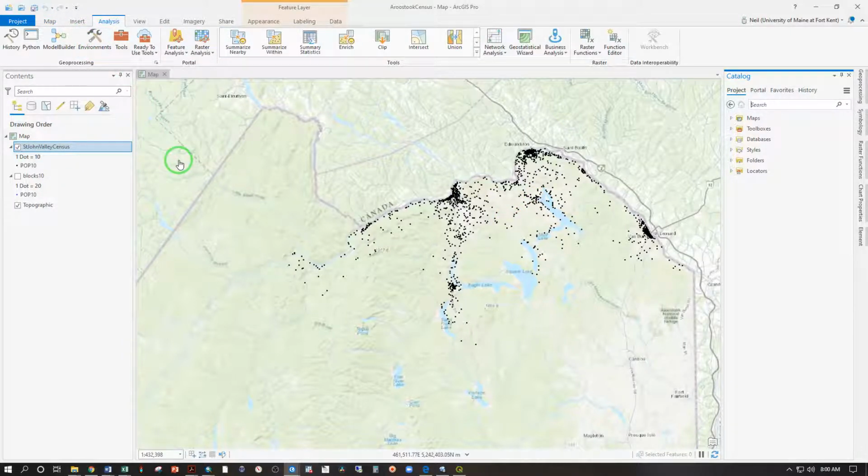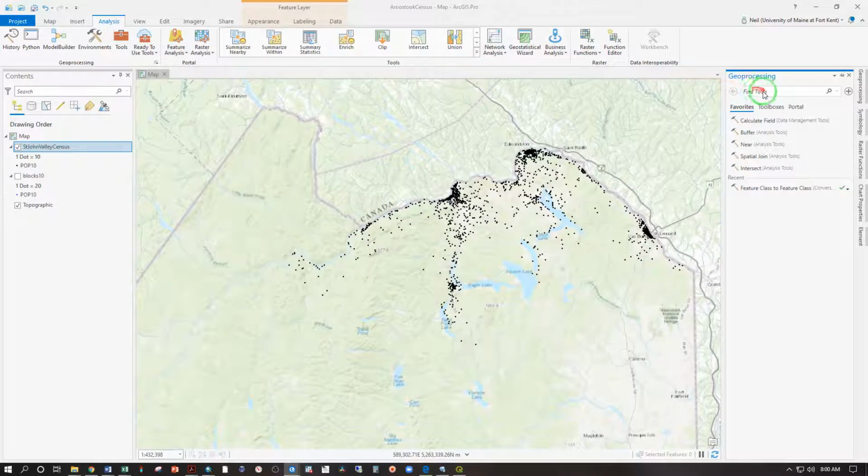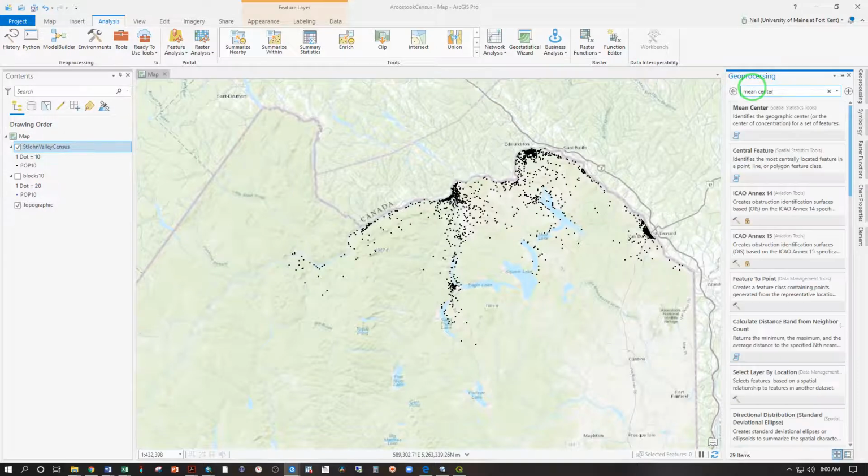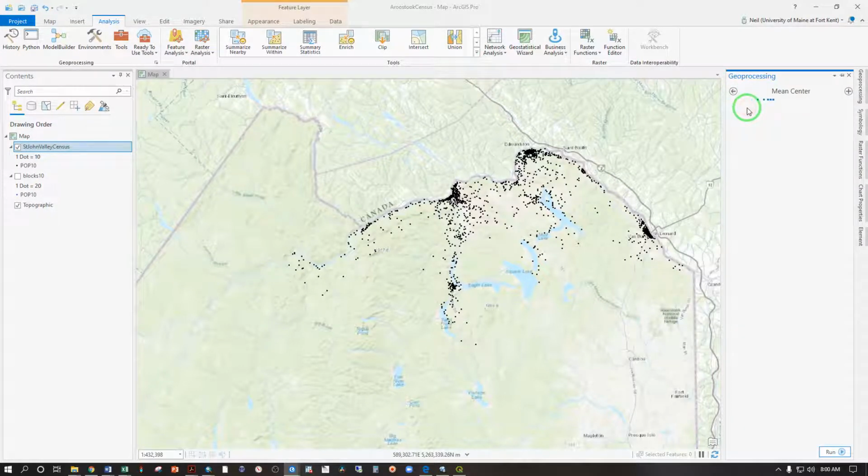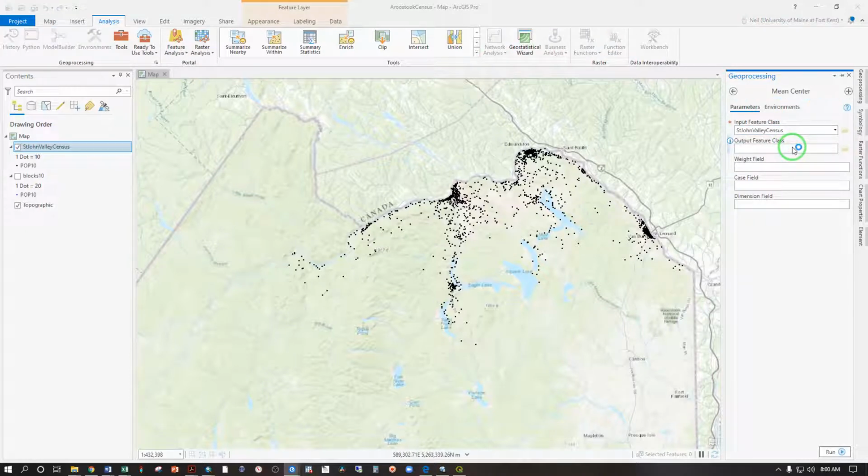Now, the first tool is called Mean Center, which you can find under Analysis tab, Tools. Over here that opens up the Geoprocessing tab, and I'm going to search Mean Center. And there you go. Click on Mean Center. Input feature class is St. John Valley Census. Output feature class, mean, so it wants that file path to live there. That's okay. I'm going all the way to the end here. And I'm going to accept that default, actually. St. John Valley Census, Mean Center.